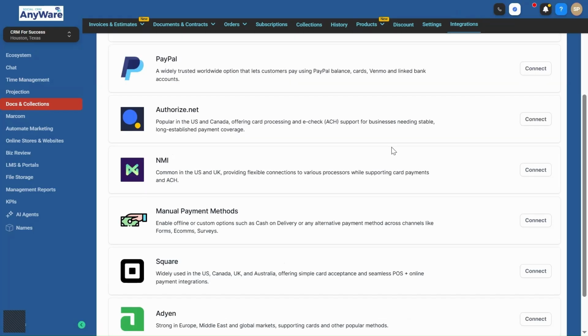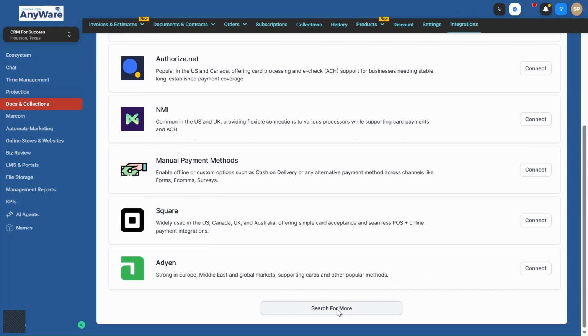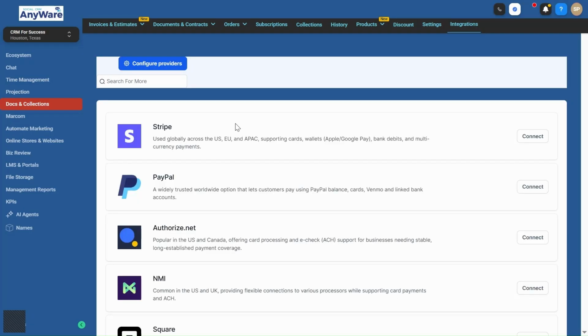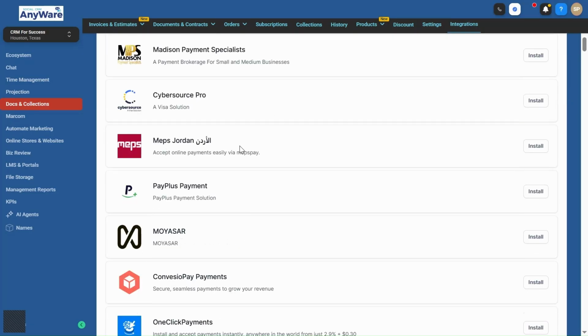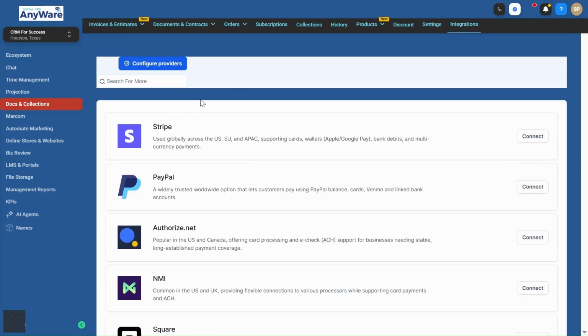And as you can see, we have a large selection of different payment providers that you could integrate with. If you press search for more, it'll show you even more that you could integrate with. We have a really long list. And you can integrate with multiple different providers as well.